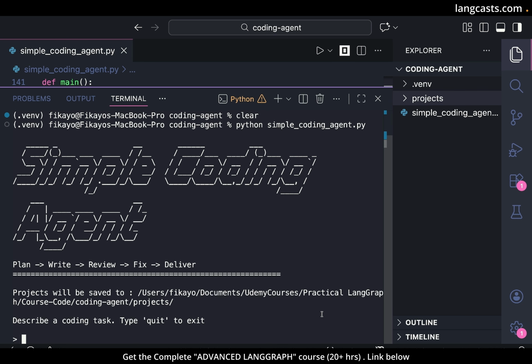So the first thing we're going to do is try it out with a simple project. Let's give it a simple project to run. I'm going to tell it to create a Python application that just tells me the time zone and the current time. Something very, very simple. So here, let us say: create a Python application that can tell the time zone and current time.